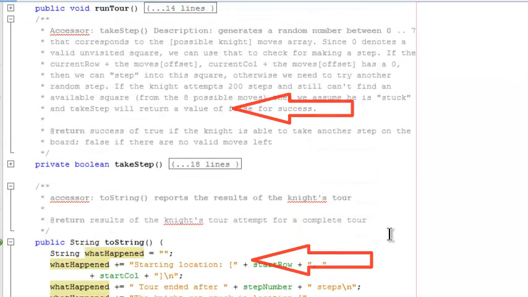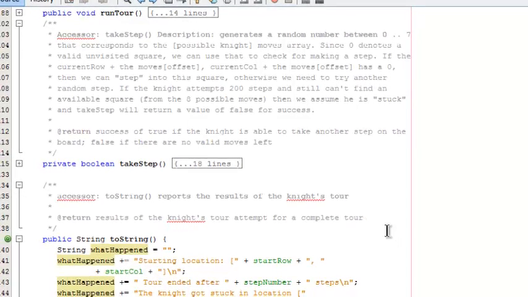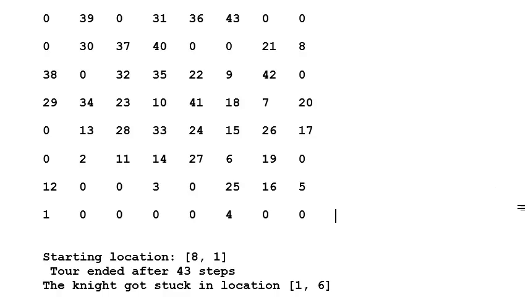Let's look at the toString method. The toString method just reports what happened as a result of running the tour. Okay, so let's take a look at what a sample output might look like. Here we see that the knight started in location row 8, column 1, and the tour ended after 43 steps in row 1, column 6.